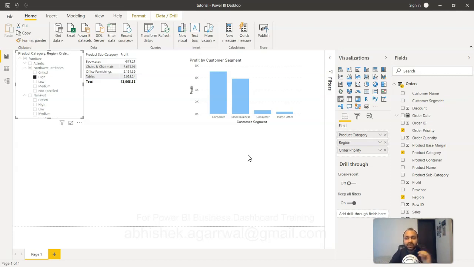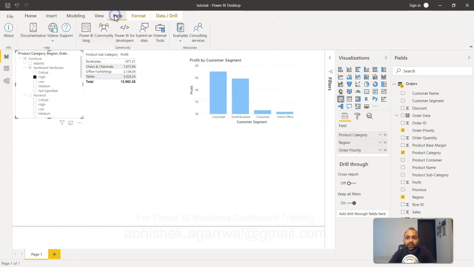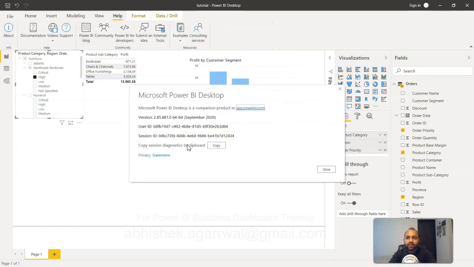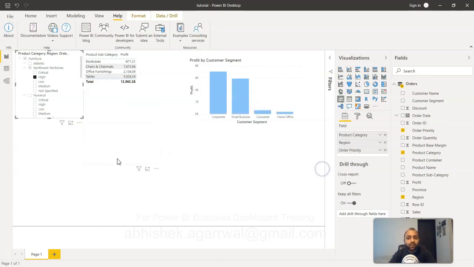And if you have the very recent version, so for example, over here in the help, if I look, my version is right now 2.85, which is one of the very recent versions, released in September 2020, you will find this feature.